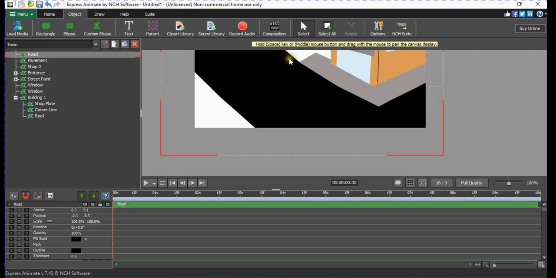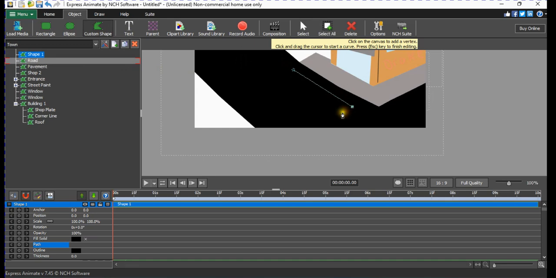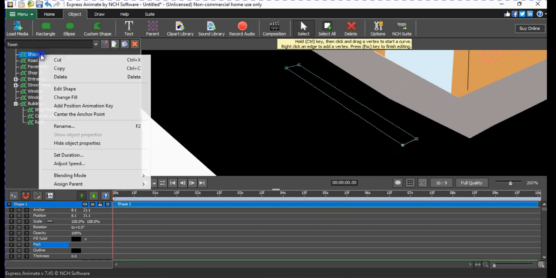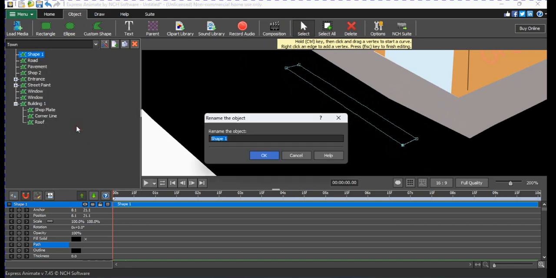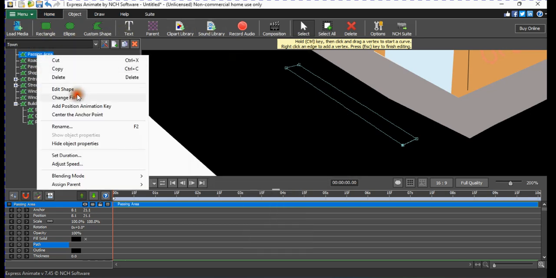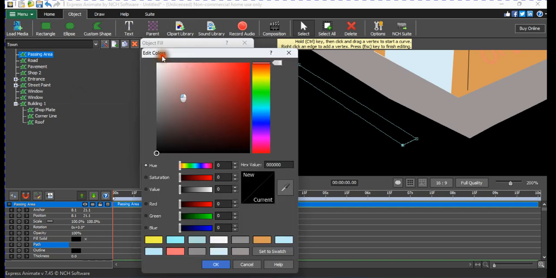Click delete. Sometimes I just forget that I'm using this. I really love to use the drawing tool, just to be honest with you. Select that. Oh my god, okay. The thing does like it how it is. Change name. What do they call it? Pedestrian area, yeah. Change the color, go to white.